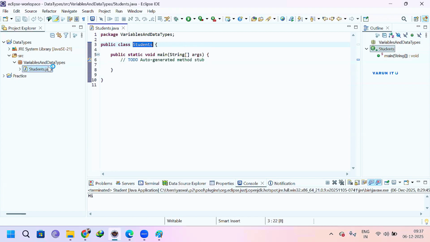In Eclipse, while writing in Notepad, we have to type each and everything, right? But here, no need to write. Just we have to create a class. Automatically, the structure will come as per the selection.